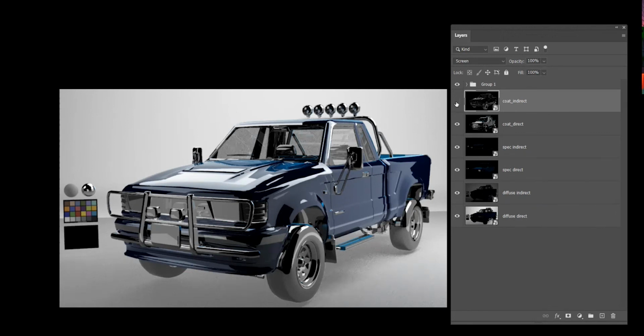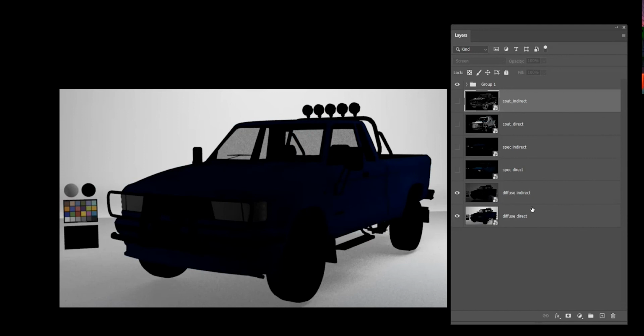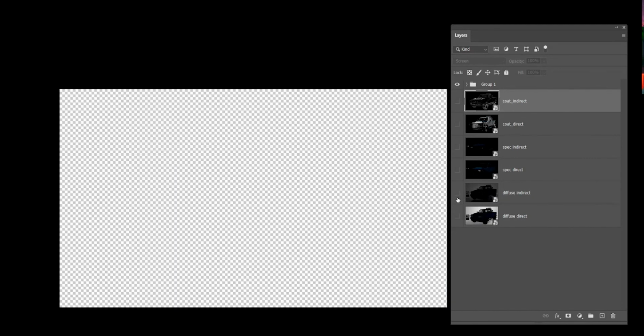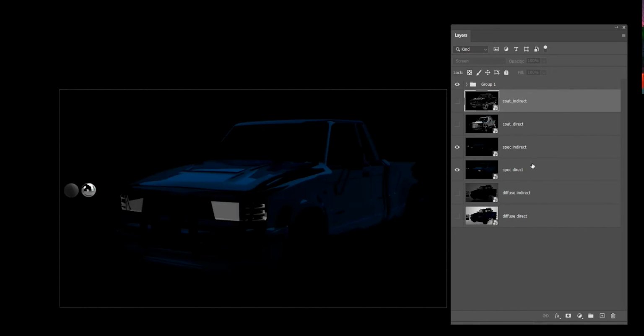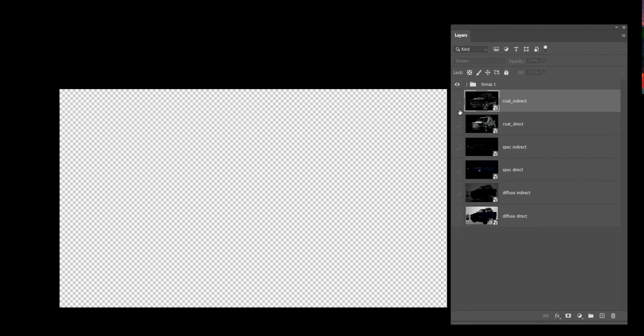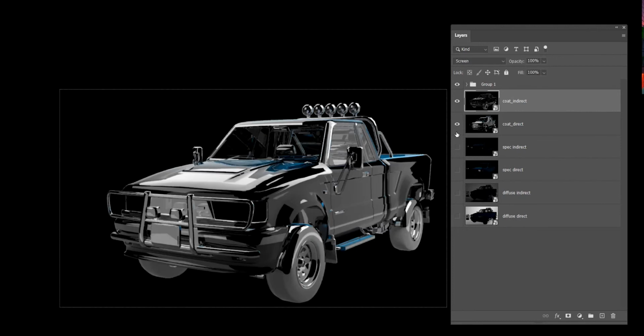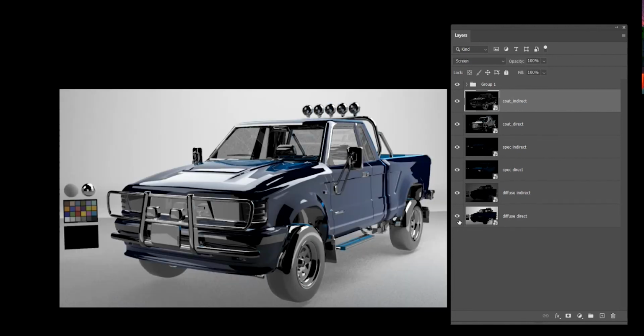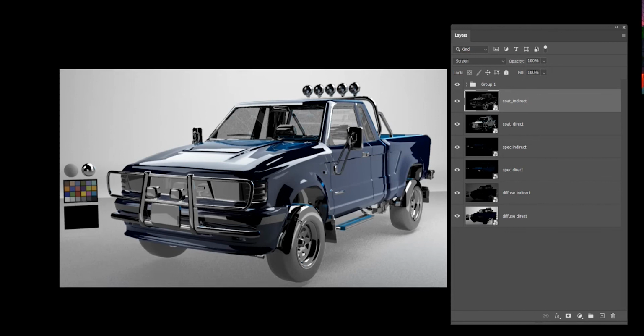So we can't see them separately. If you want to see them separately, I have to turn this off. Then I can see, okay, this is my diffuse light pass. Then this is my specular light pass or render pass. Then this is my coat render pass. So this is how we do it, but it's not a proper way to see that. Okay, we're done with this.